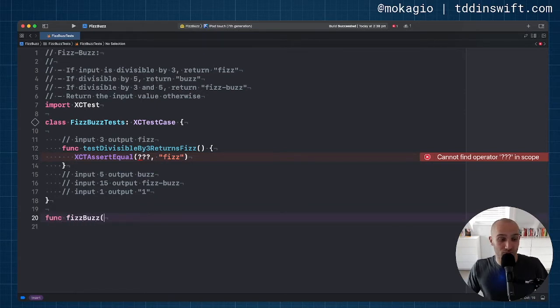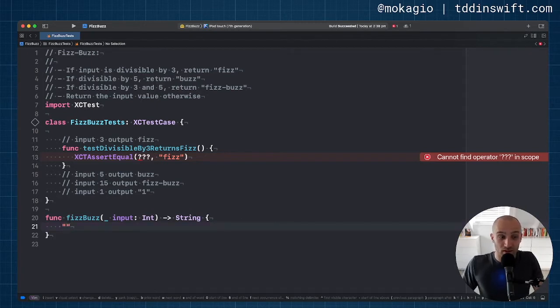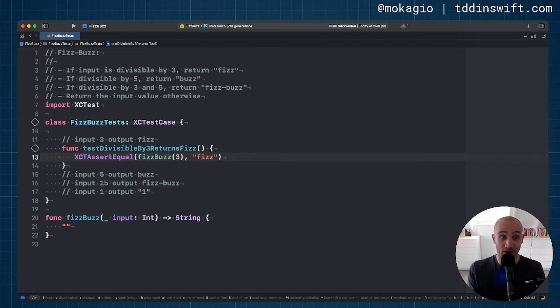FizzBuzz. Okay, I have it here, and I just wrote as little amount of code as possible to get it to compile, just return an empty string. Usually this version doesn't have to work, it just has to compile. And then we can put it into the test and see what the test tells us. All right, we have the test that says, I expect that FizzBuzz given 3 should return Fizz.